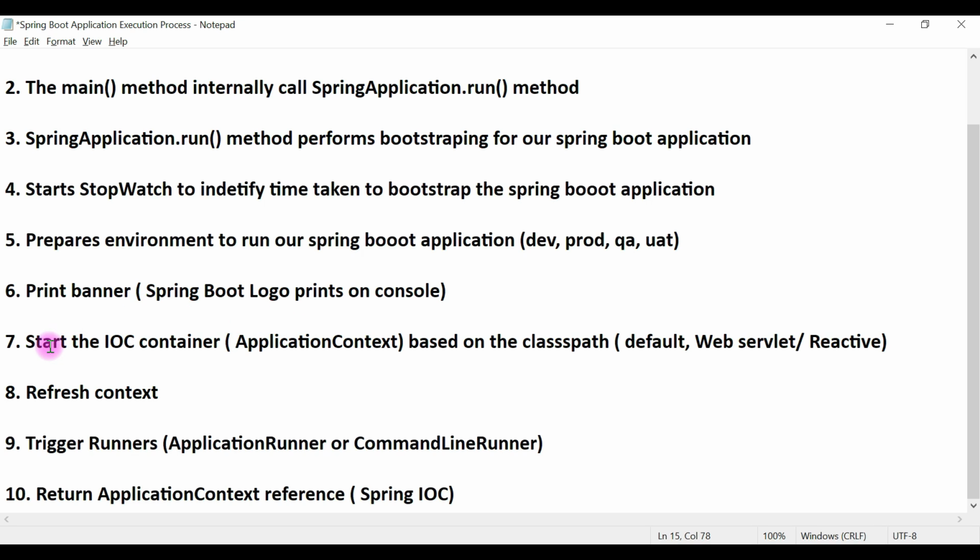Just take a note that the run method internally starts the IOC container based on the classpath. Okay, and refresh context. So once it starts the IOC container, then it will refresh all the context and load all the necessary components, and then it will trigger the runners. For example, in Spring Boot we have two kinds of runner: application runner and command line runner. These runners we basically use to execute our logic only once during our application startup.